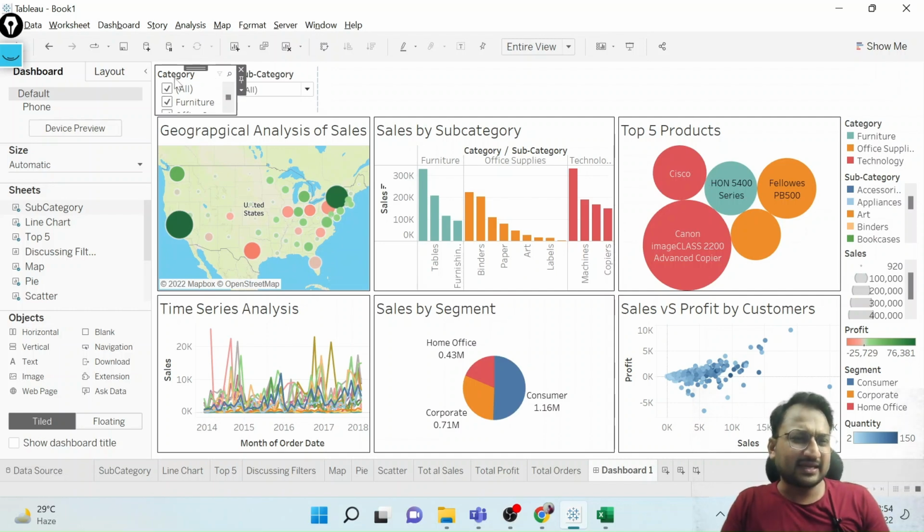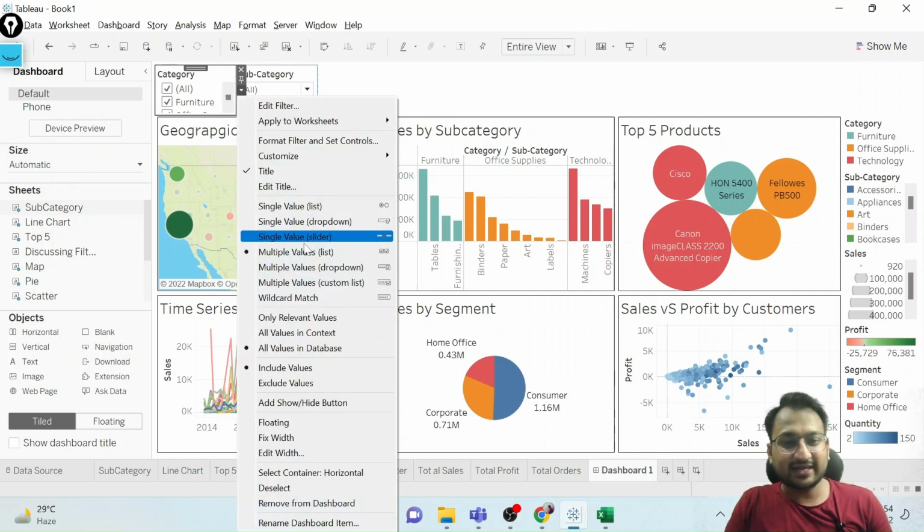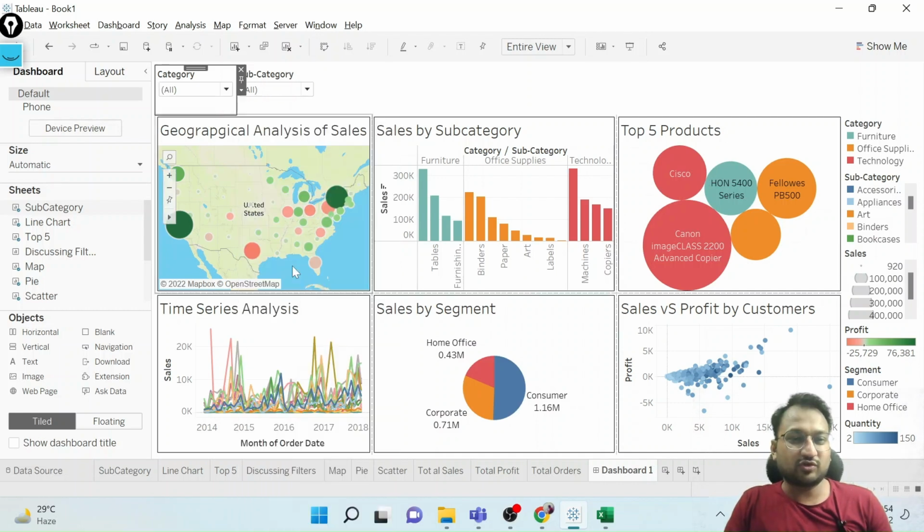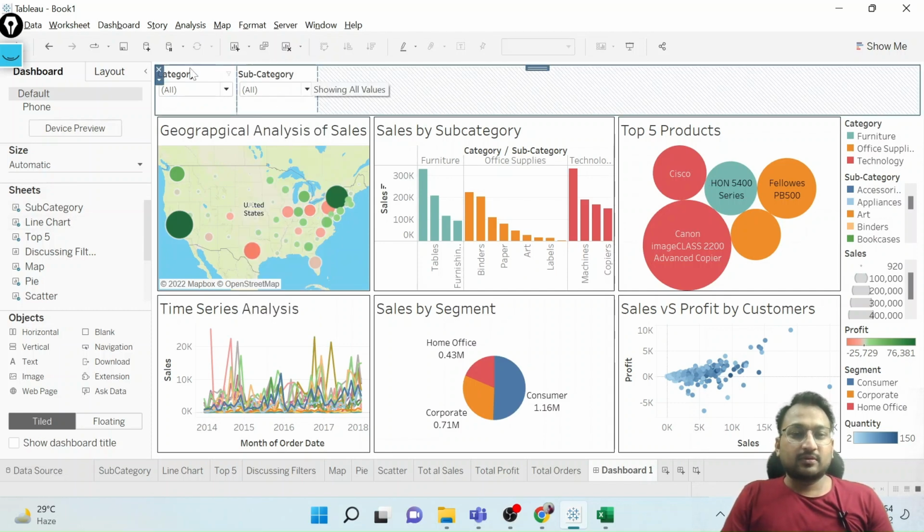Let's keep this category filter also in the form of a drop down. So you can change that setting from here itself. If I click on this, I can say I would like to show it in the form of multiple values drop down like this. So I have two filters in this right now.